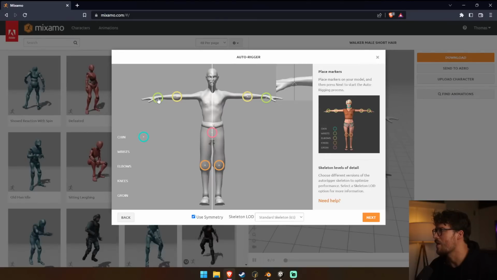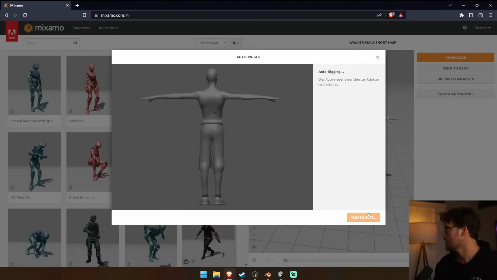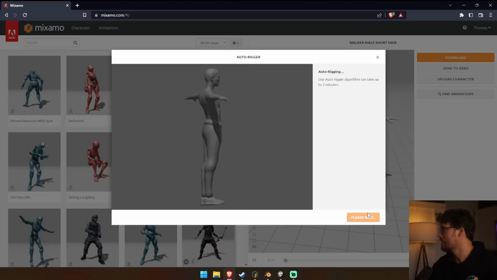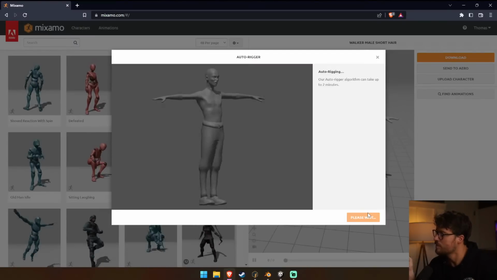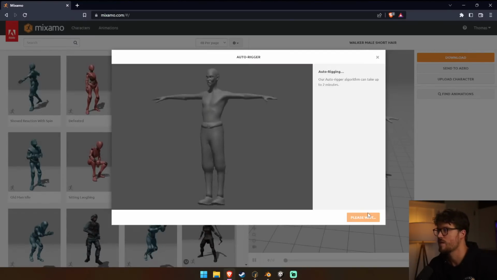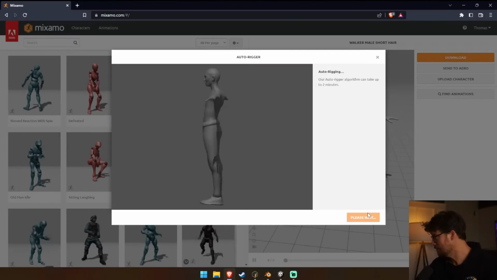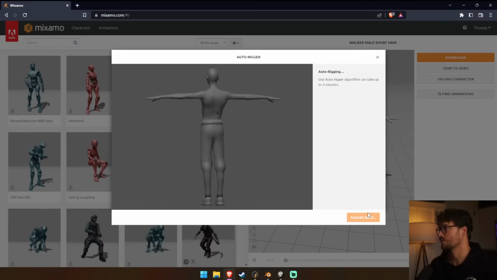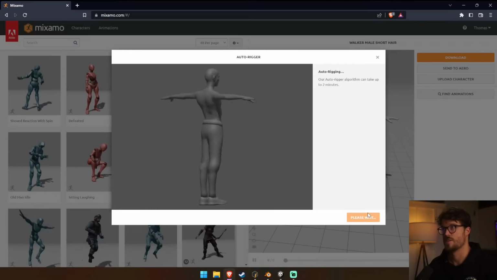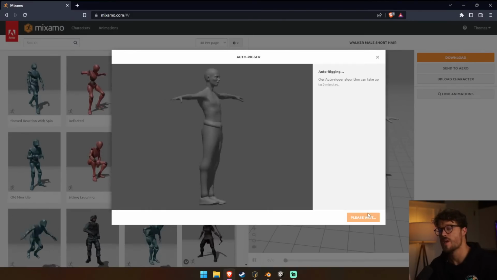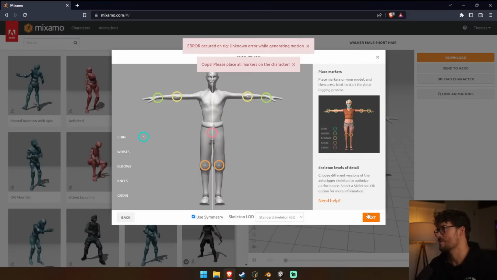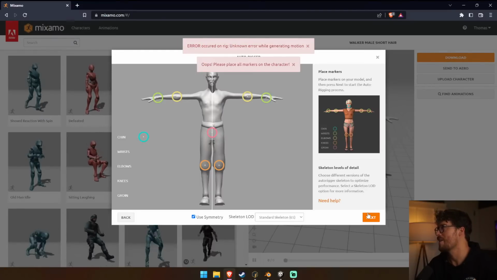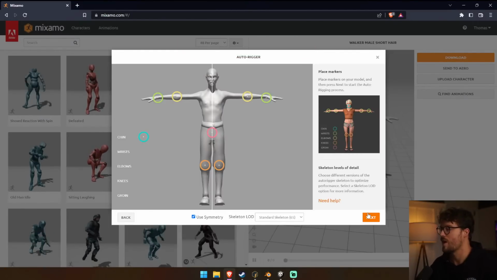What? What's the error? Let's try it one more time. This is the kind of stuff I freak out about, because if it doesn't work, it doesn't work, and they don't give you a reason, right? I mean, it's directly exported for Fuse. And by the way, Fuse was made for this. Place all markers on your model and then press next to start the auto rigging process.